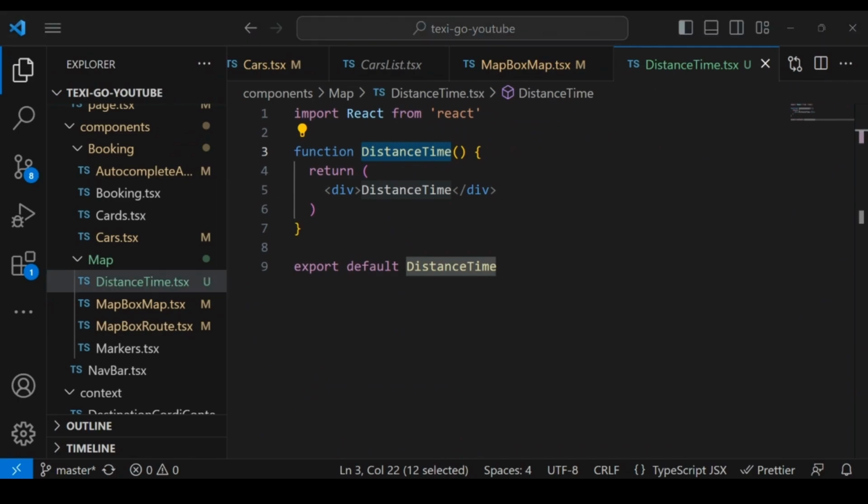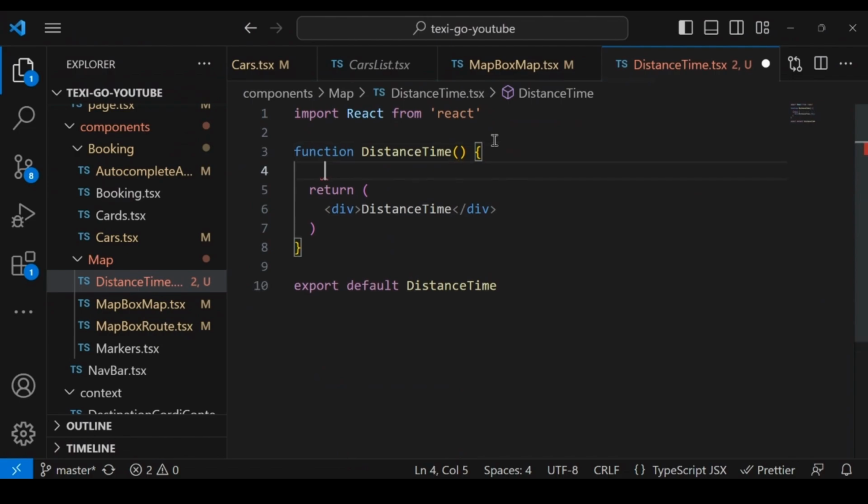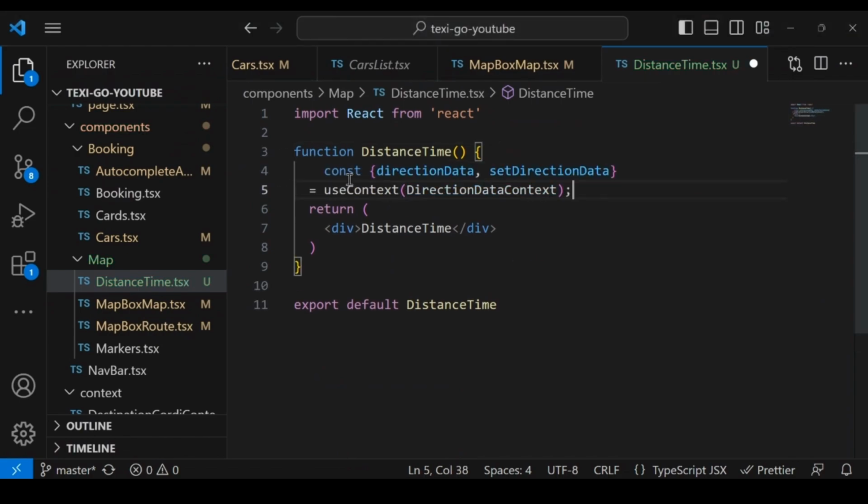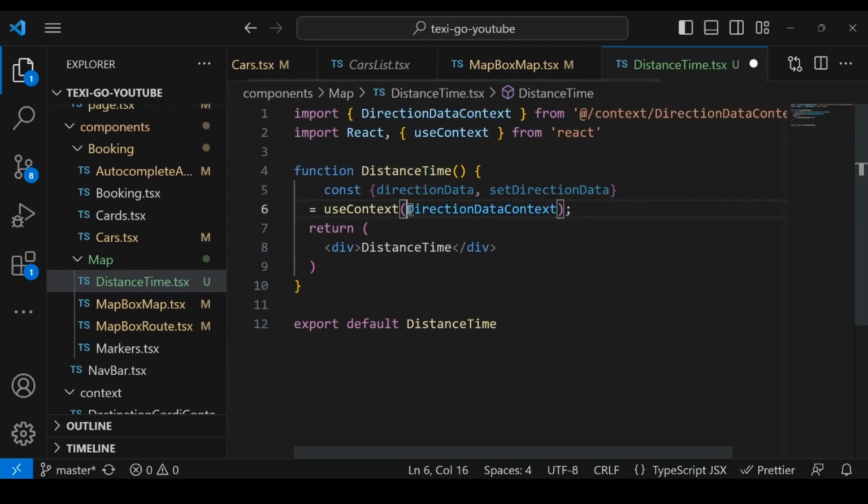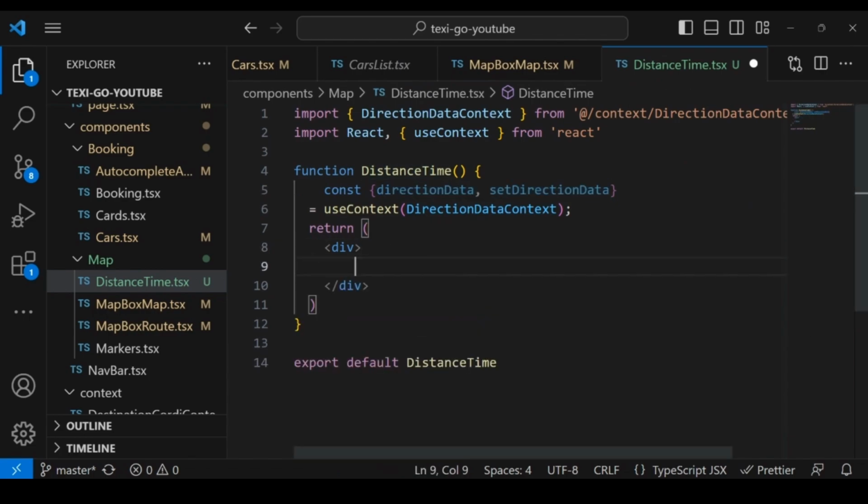Now inside the distance time, first of all we will need to get the direction data context. So I will just copy paste it here like this. From the use context we'll add this distance direction data. Obviously in that we already have those coordinates and distance and duration as well. So with the help of that we'll implement it.